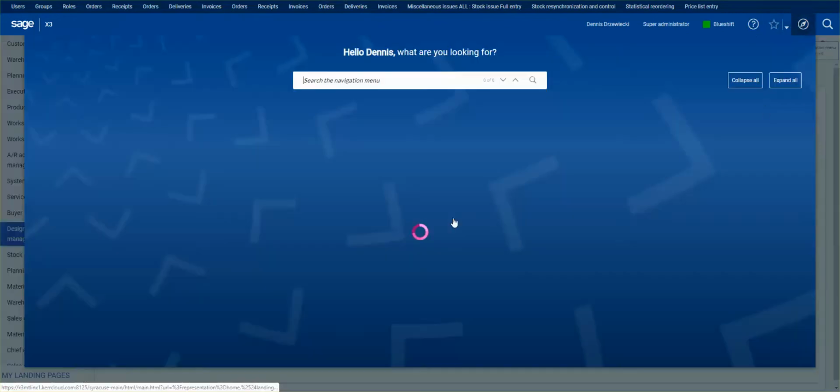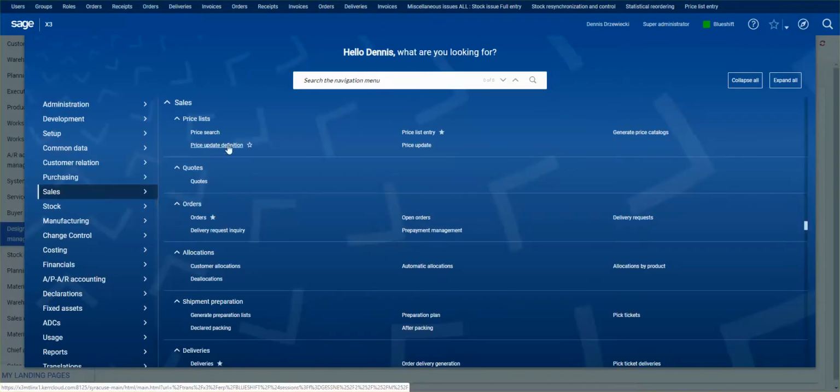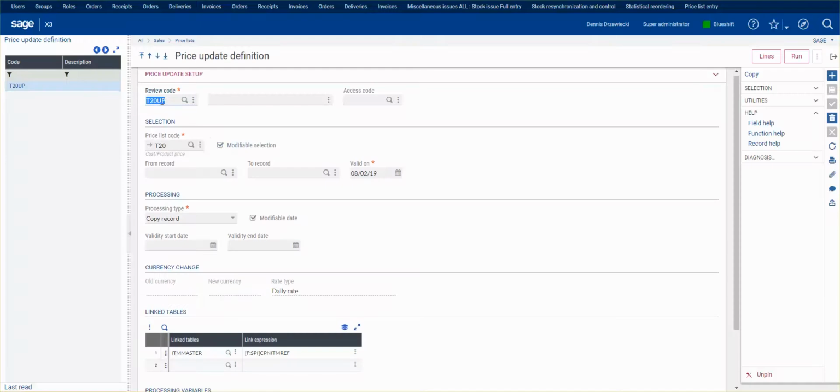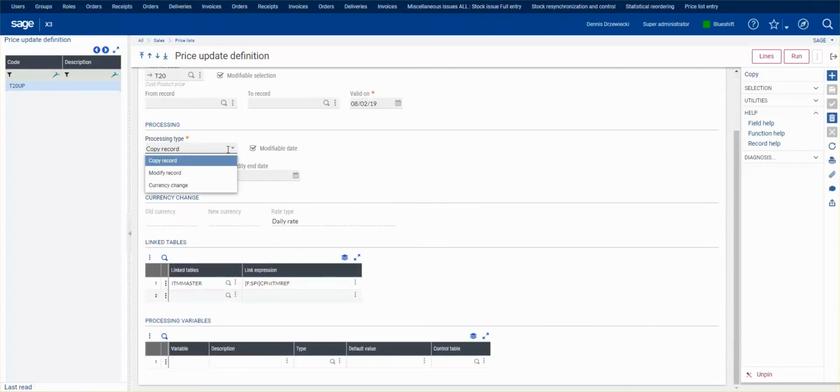So let's take a look at our price update definition. We're going to go back into the sales module and go to price update definition. So here I've created, it's called a T20 price list up is what I named this code. You select the price list, the T20 we're using. I can modify the selection, or this could be fixed for certain records. So the idea in this is you can use this update definition to just update and adjust certain records. We're not going to get into that detail here, but it could be a record range. We're choosing what we're copying or modifying, so you can modify a current price list, or it'll copy and create a new one, or just change the currency.